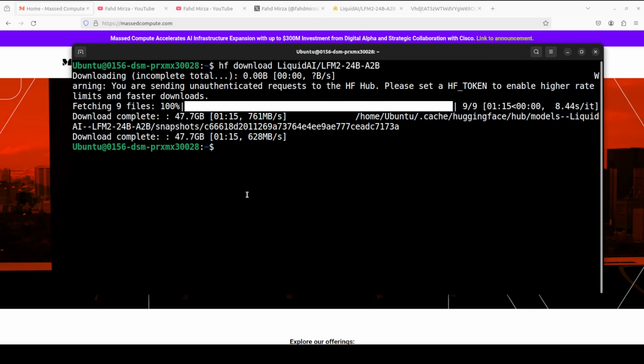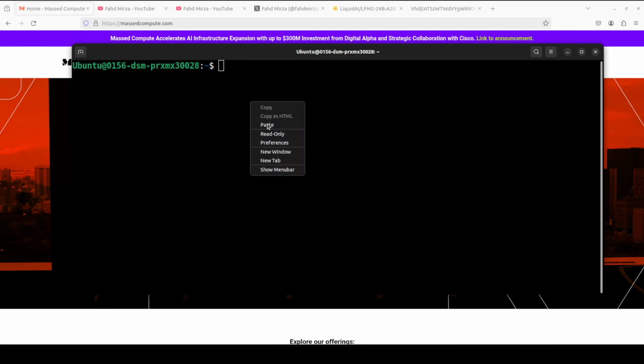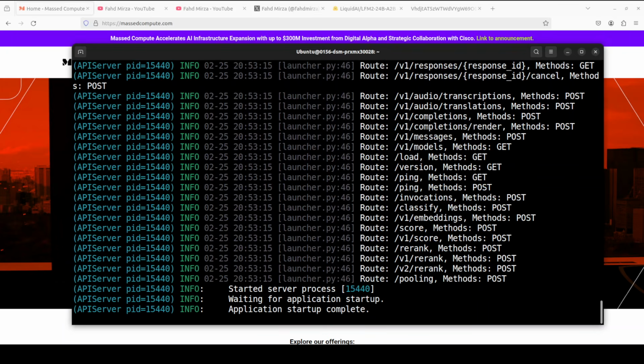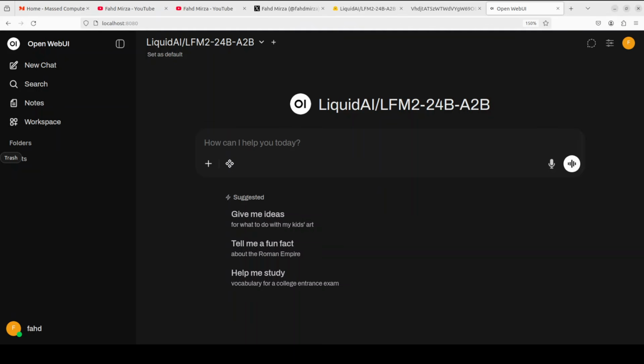And the model is now downloaded. We can simply serve it with this command. And the model is now being served with vLLM, as you can see. And the model is now being served on our local system. And I have loaded the model into my Open WebUI.